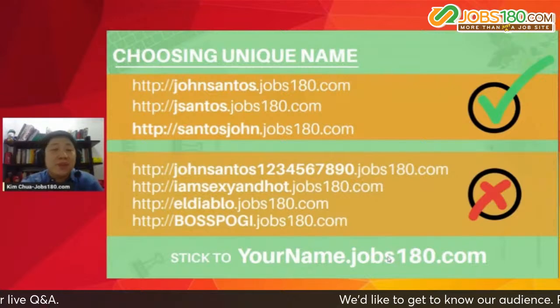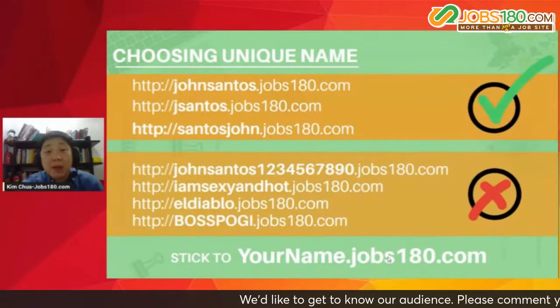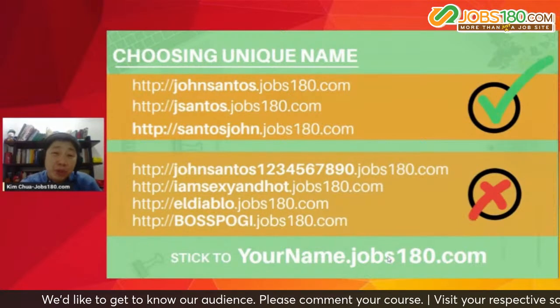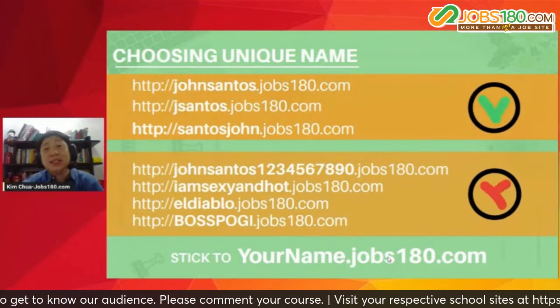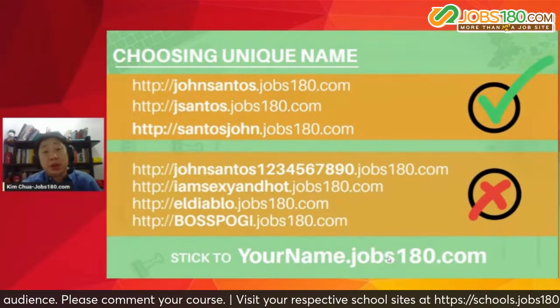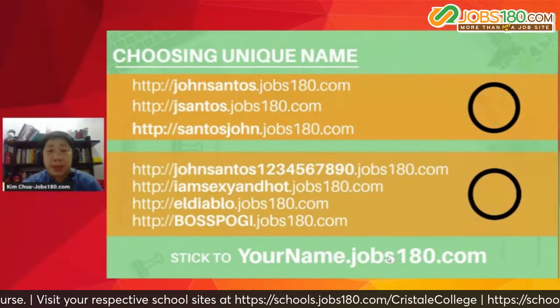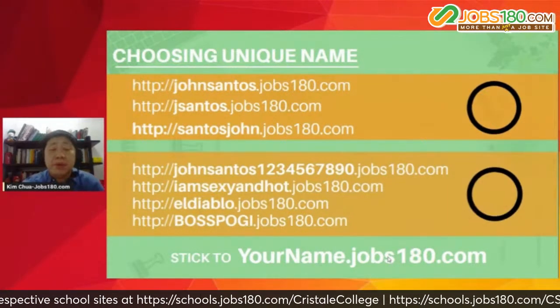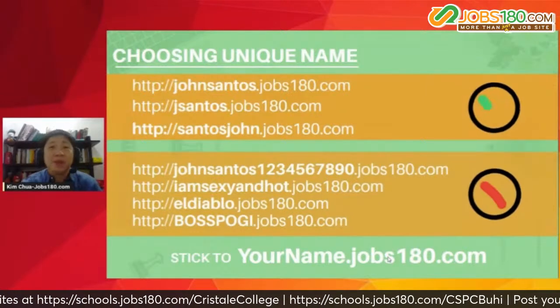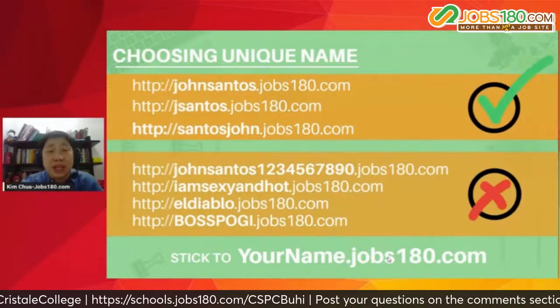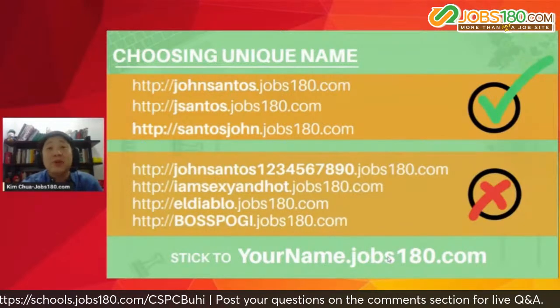Now, another thing I'd like to emphasize here: don't go overboard. When you create a resume link, don't put something like cutie pie, lover boy, Barbie doll, right? Because it doesn't sound professional. Imagine going to a company and the HR asks you, do you have a resume? Then you tell them, yes, my resume is eljablo.jobsonid.com. Right? The HR might be scared of you. So I don't recommend that you do something like that. Just stick to your name. Whatever your name is, it will sound professional.